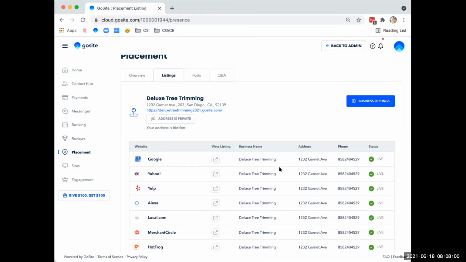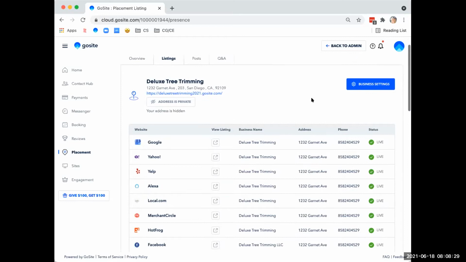And a quick side note, anytime you update business information in your dashboard in the Manage My Business settings, it'll be automatically updated and pushed out to all of these listings you see here. So you don't need to worry about updating all of these individually. We'll have it all automated for you. If you need to change any information, you could click this blue business settings button and it'll take you right to your Manage My Business settings, or we could go how we did previously through this profile icon here.